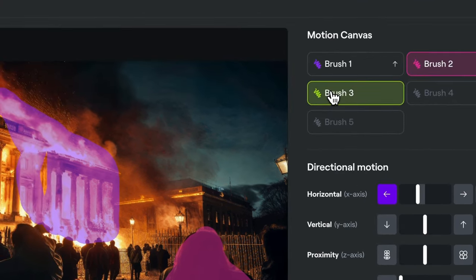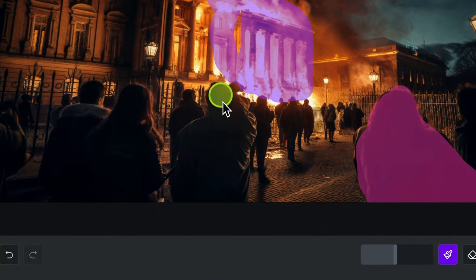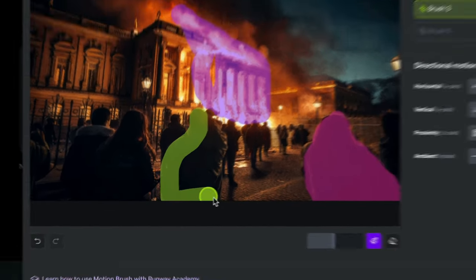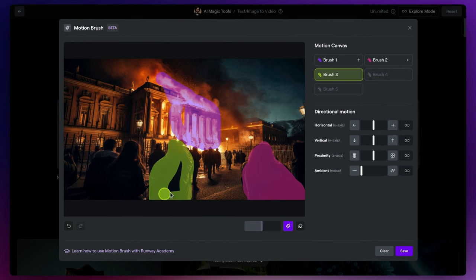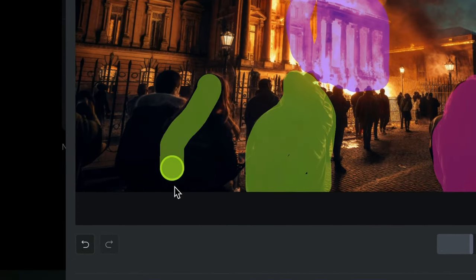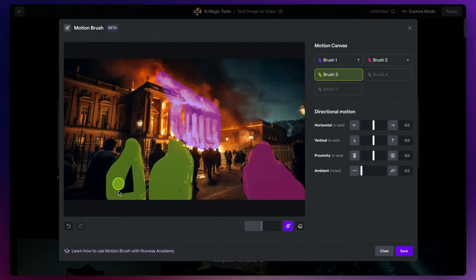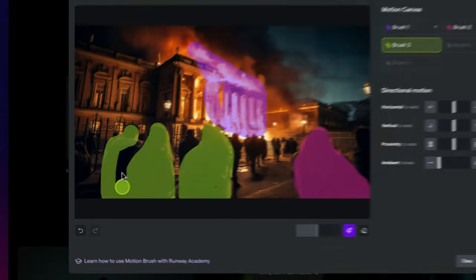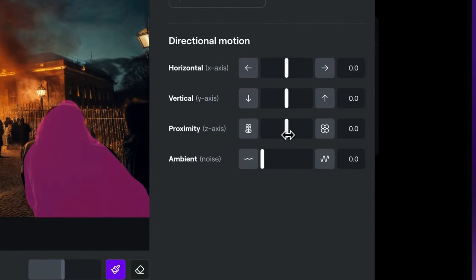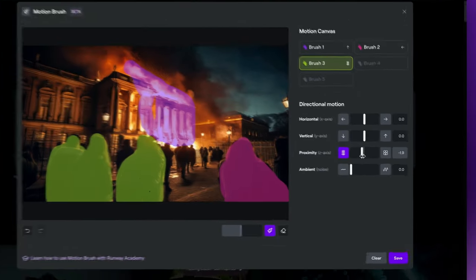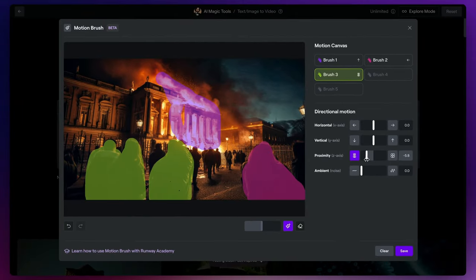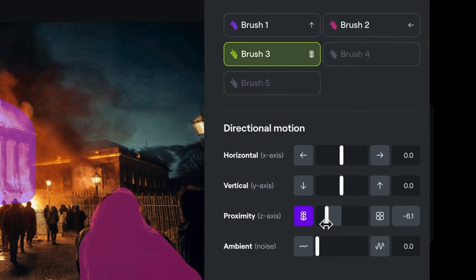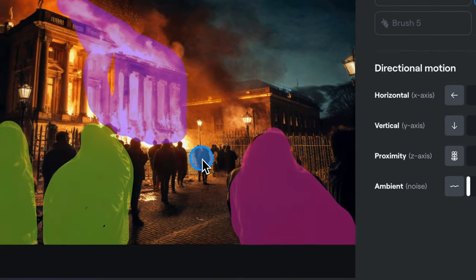Then I'm selecting brush 3 and being sure that all three of these characters here are selected by brush. This is taking a little bit of time. I want them to move towards the burning building, of course, in a safe distance. In this case, they're getting further away from camera. That's why I'm using proximity setting here and choosing a minus value. Remember, left side puts distance between your camera and your subject and right side brings them closer to you.